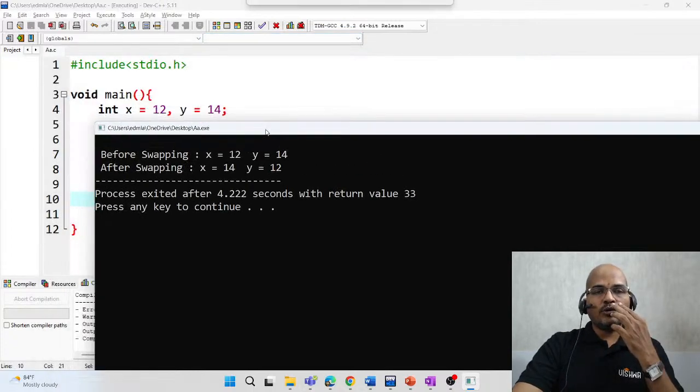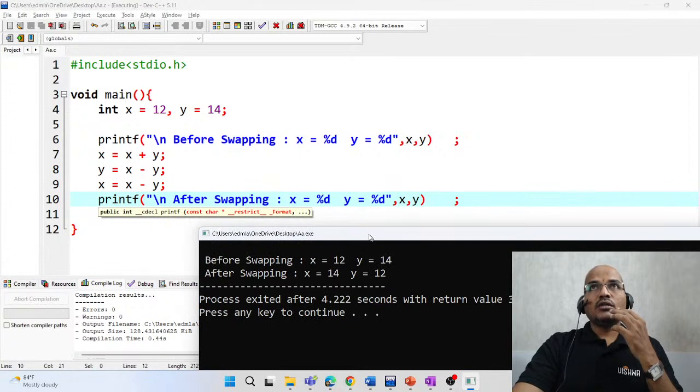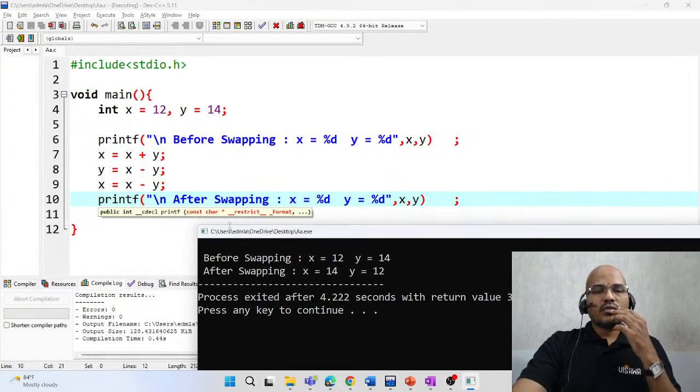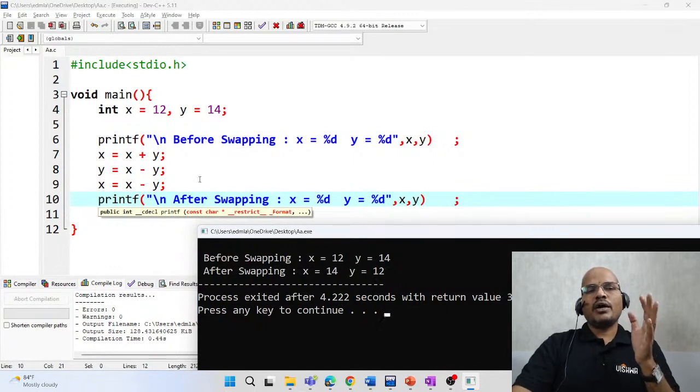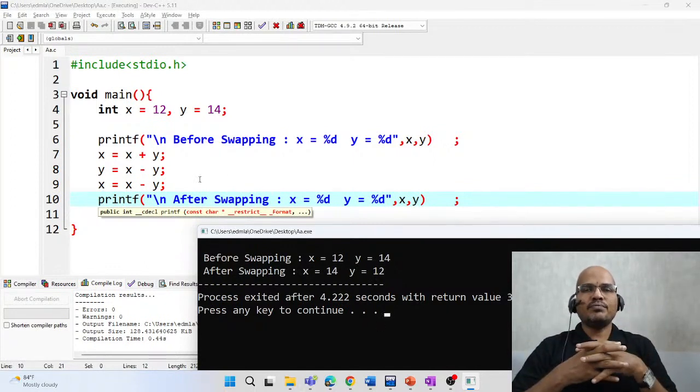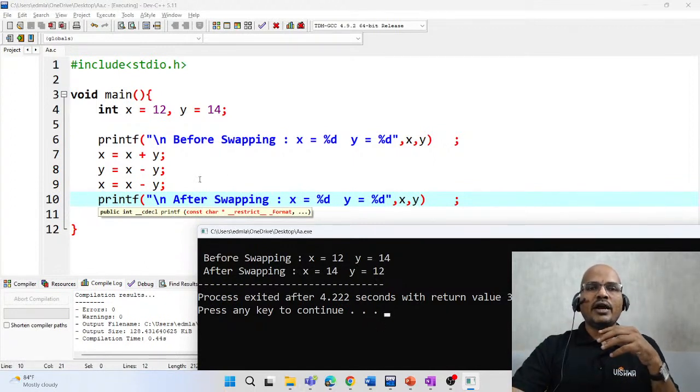it takes some time and I'm using a Dev C compiler. So please see this carefully. Initially x is 12, y is 14. So before swapping the value of x is found to be 12 and the value of y is found to be 14. And after swapping the value of x is found to be 14 and y is 12. This is how you do it by using plus and minus. I mean, you add them, you subtract them, isn't it?